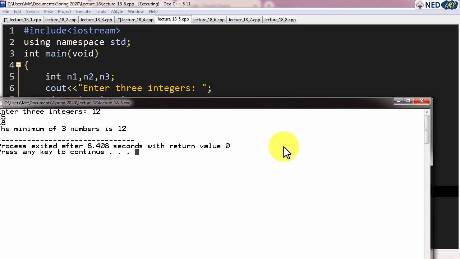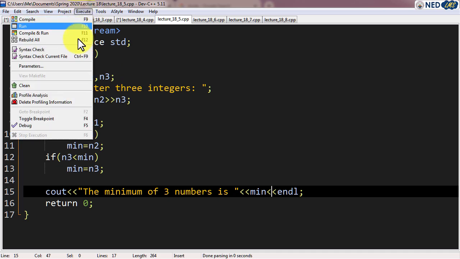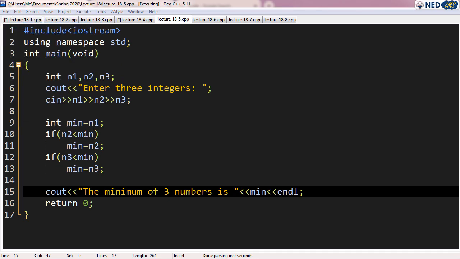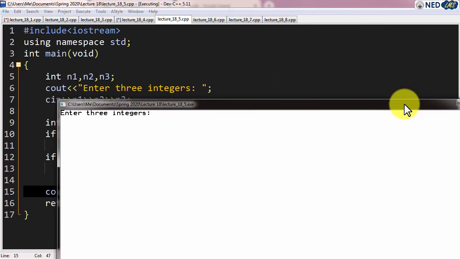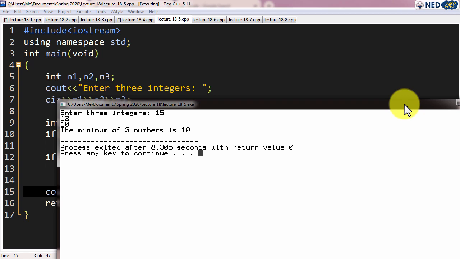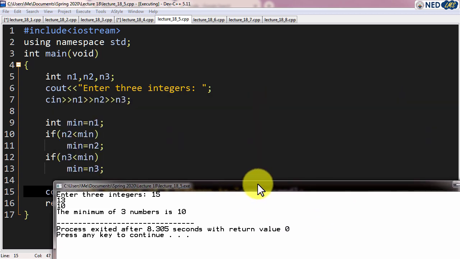Now let's run this program again. And just write, for example, 15, 13 and 10, and it says the minimum of three numbers is 10. Now how did it work? We assume that the first number, 15, is assigned to n1, and we assume that minimum is 15. Now we check: is 13 less than 15? Yes, this is true.